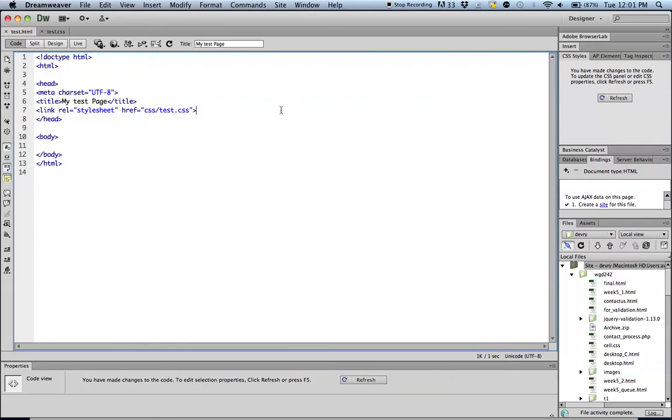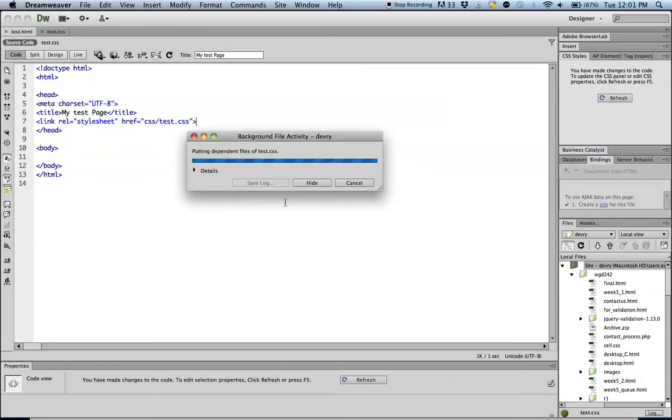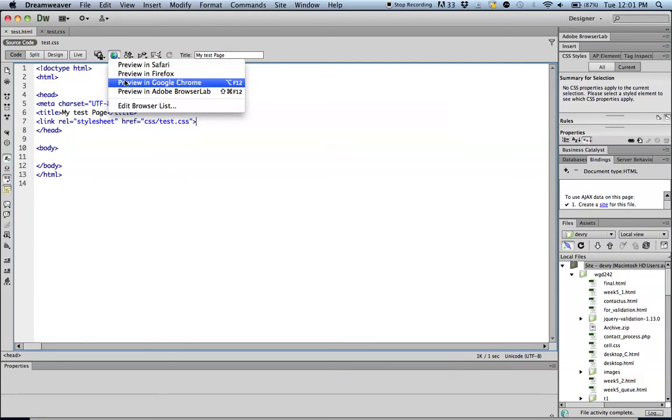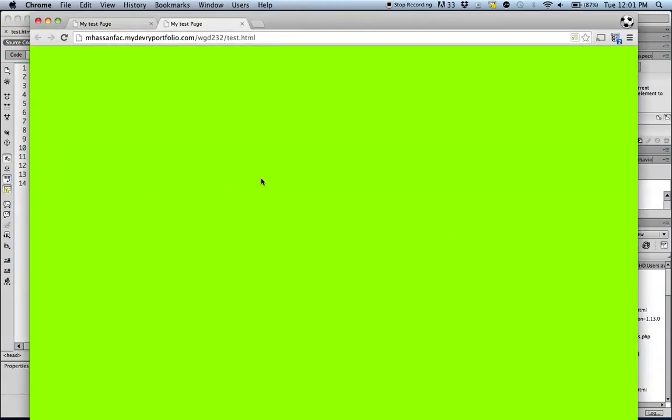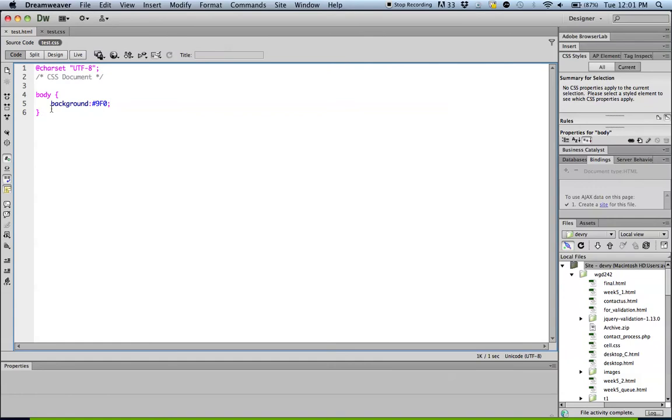And I'm gonna save it. Now I'm gonna upload it to the server just for you guys, but you can just do preview in Chrome and it will work for you guys. Now if I refresh it, voila, the background color changed, because I told the background color to be changed here.